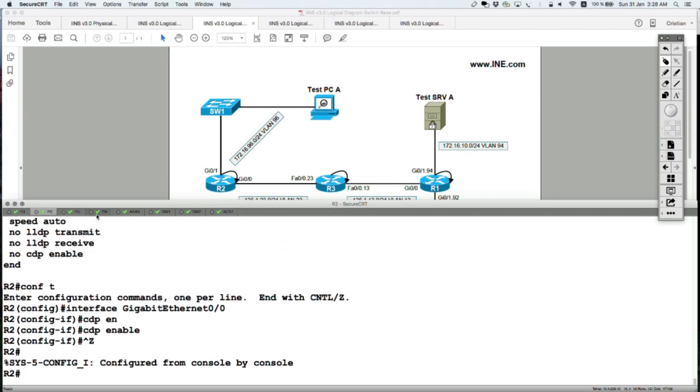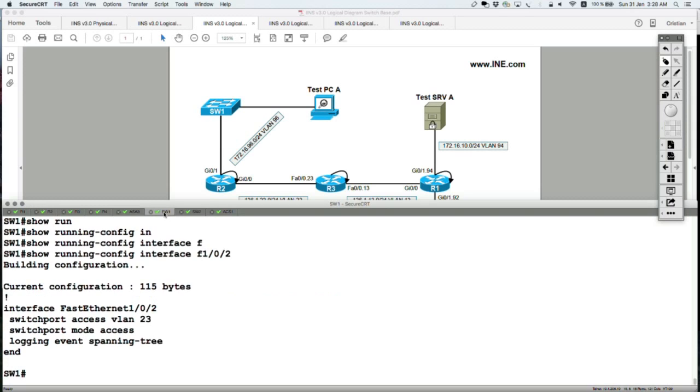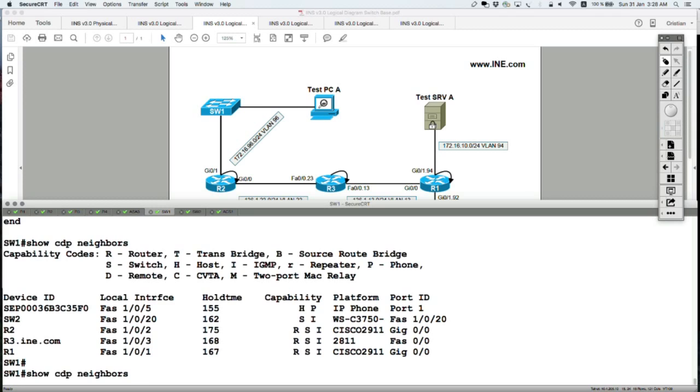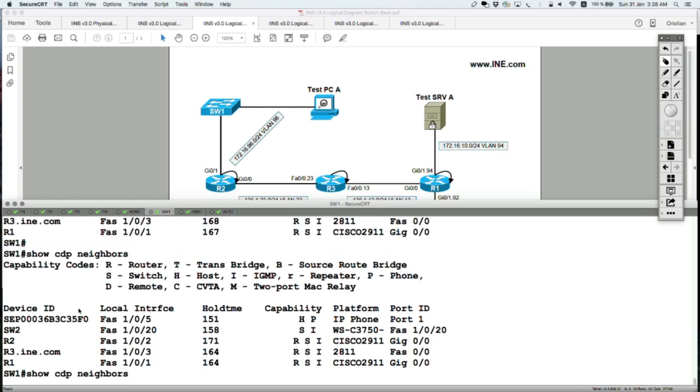So let's go on switch 1 and make sure that router 2 gig 0/0 is connected to switch 1 port 102. We have to wait up to 60 seconds, no more. So router 2 is connected to port 102.